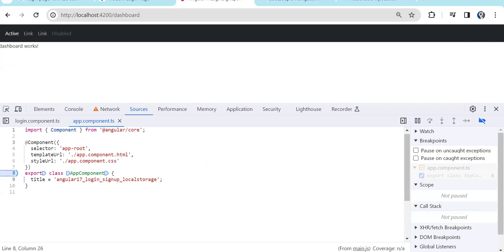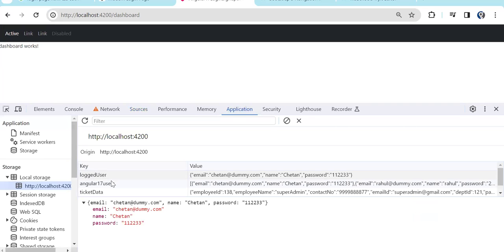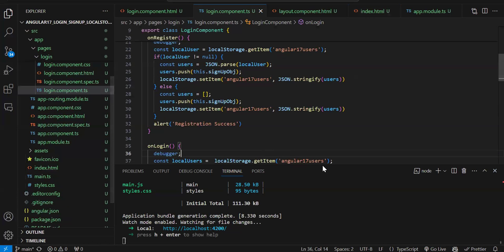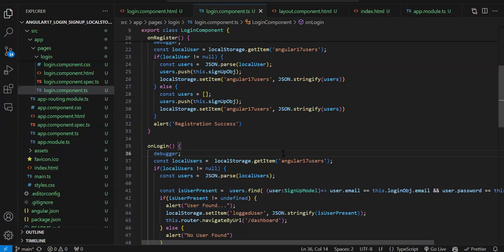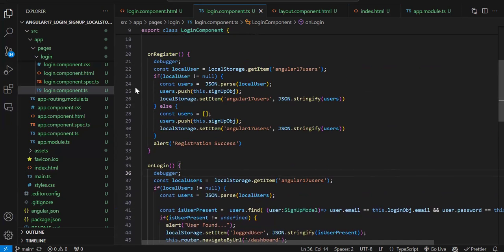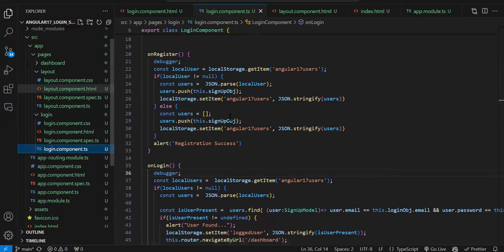So here you can have the log off button and you can show the logged in username, and on log off you have to clear this variable, that is logged user, so that we know that the user is not logged in. So this was a small video where I needed to show you how we do login and the registration part, or rather let's complete that also.